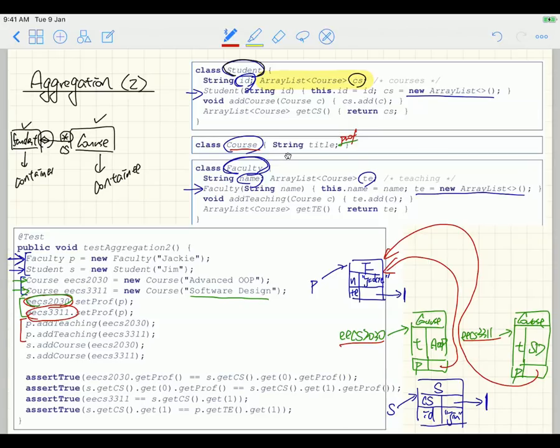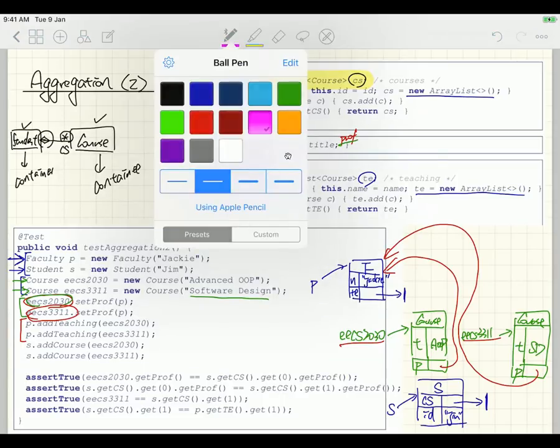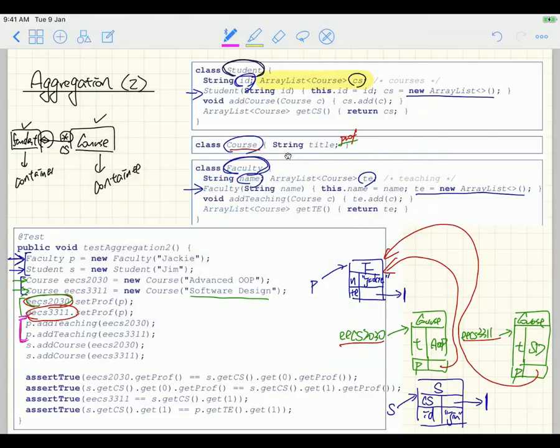Okay? When I say p.addTeaching, so the add method you're very familiar with, right? Just add to the array list. Let's do both at the same time. Okay, so now these two lines over here, when I say p.addTeaching, p is this object over here. addTeaching is over here. It's just going to call whatever teaching TE, which is the array list, .add, right? Just add something to it, okay?